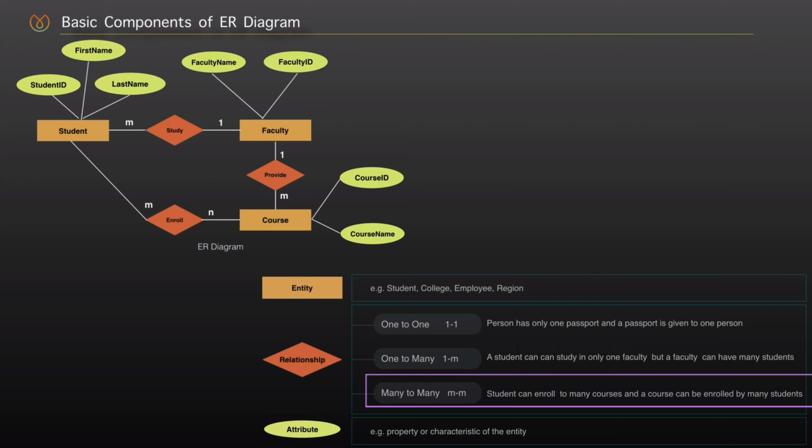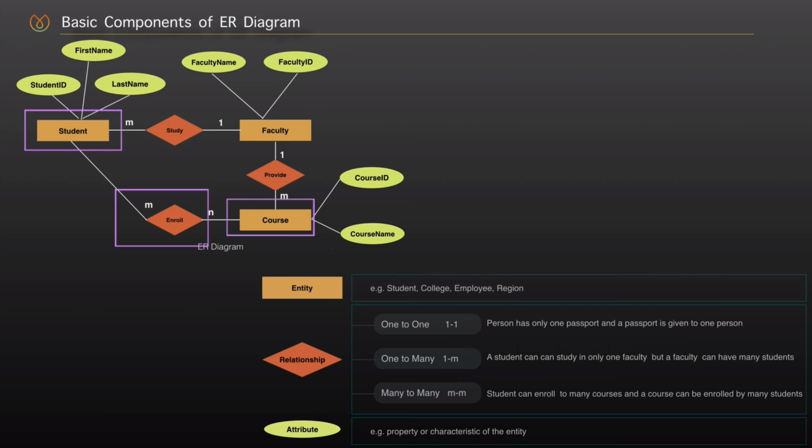Many rows of the first table associate with many rows of the second table. For example, the relationship between the student and course tables is many-to-many, because a student can take many courses at the same time and a specific course can be assigned to many students.